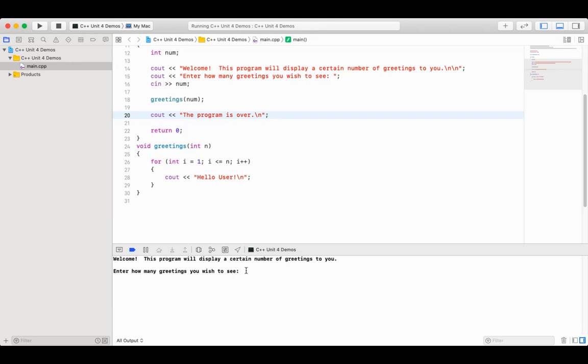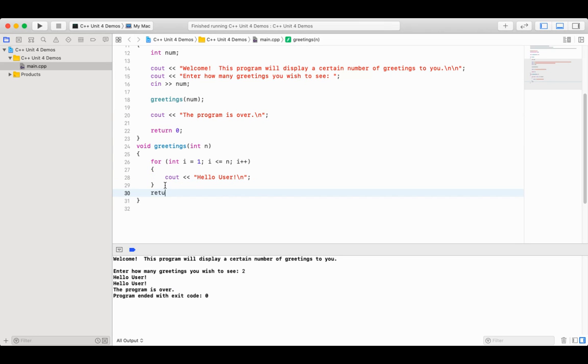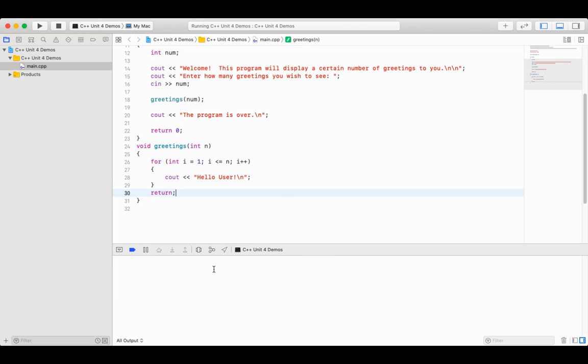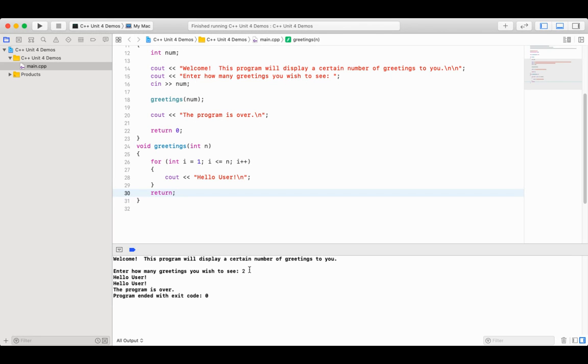So how many greetings you wish to see, we'll do 2 this time. So again, the hello user is coming from the for loop within that greetings function. And then once this command is done with, you'll see the program is over print because we're then back to the main function. Again, you could put the return statement in there and it would not affect this one bit. Enter the number of greetings you wish to see, 2, hello user, the program's over, but that's totally optional. There are cases where you will probably need a return statement for certain logic ideas, but you can safely omit it in a case like this.